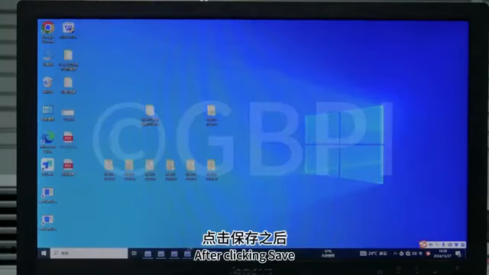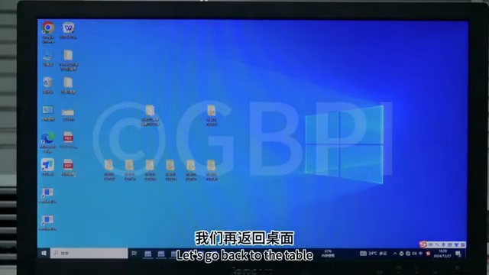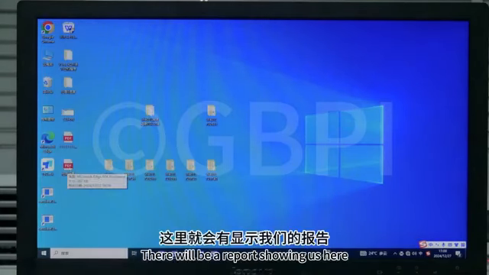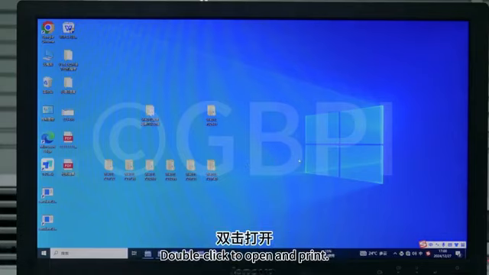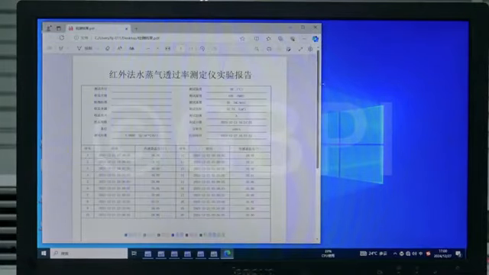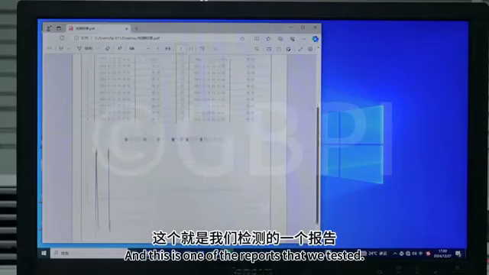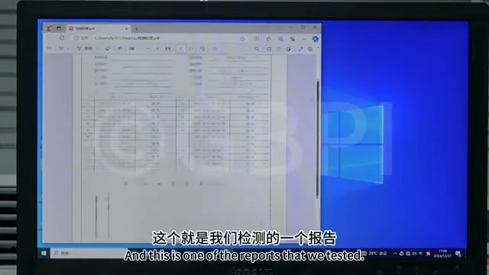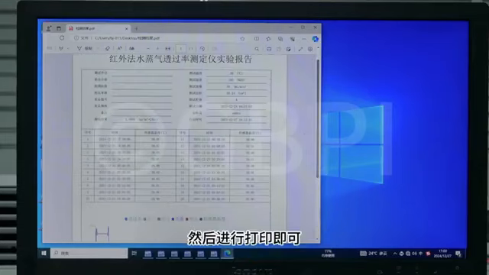After clicking Save, let's go back to the table. There will be a report showing us here. Double-click to open and print. And this is one of the reports that we tested. Then print it.